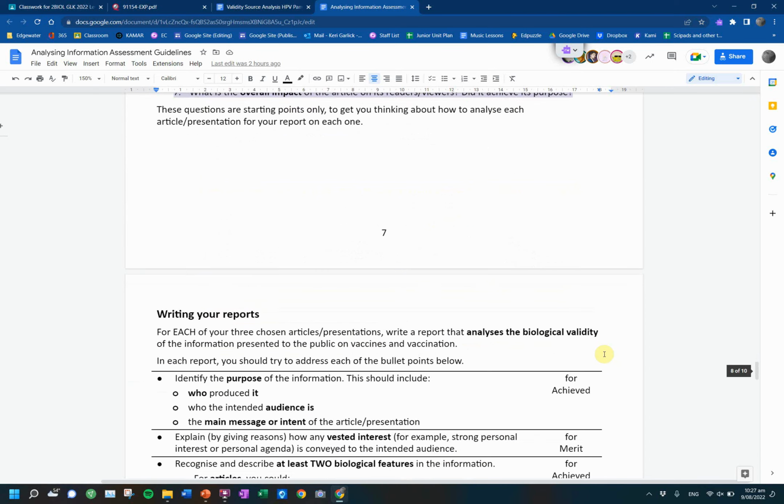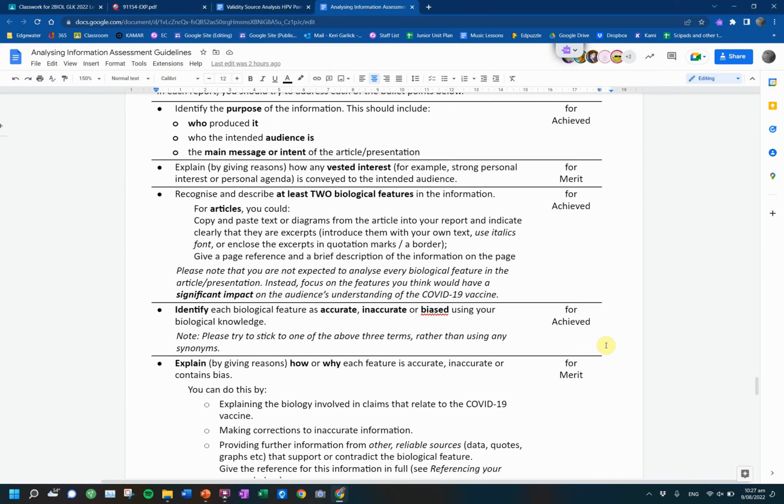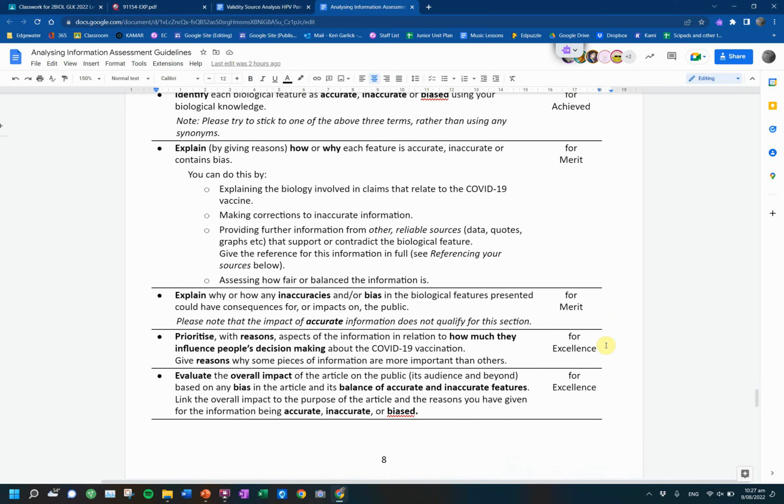Let's see. Here are some of the points if you are writing a report and what you need for merit and excellence. So all the achieved stuff, like I said, can be covered on that document. If you are aiming for excellence, you really need to think about prioritizing of that information and the reasons. What's more important than others. And also for excellence, we're looking at the impact of the information and how it would influence what decisions people will make. And don't just think about as an individual scale, think about as a wider scale in society as well.